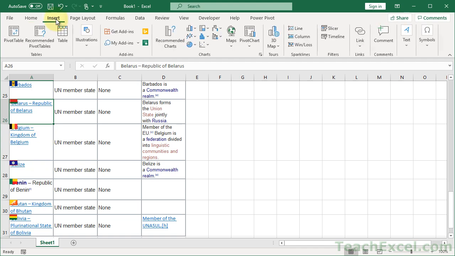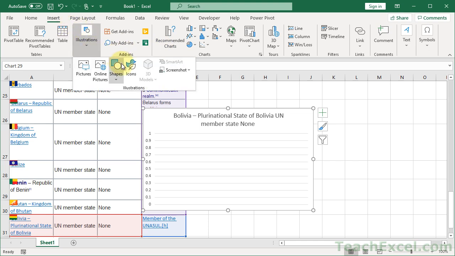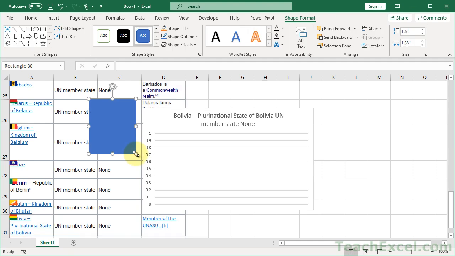So let's quickly go ahead and add a chart just to show you that, and some shape. Okay, yay. Now, it's actually very easy to do this.